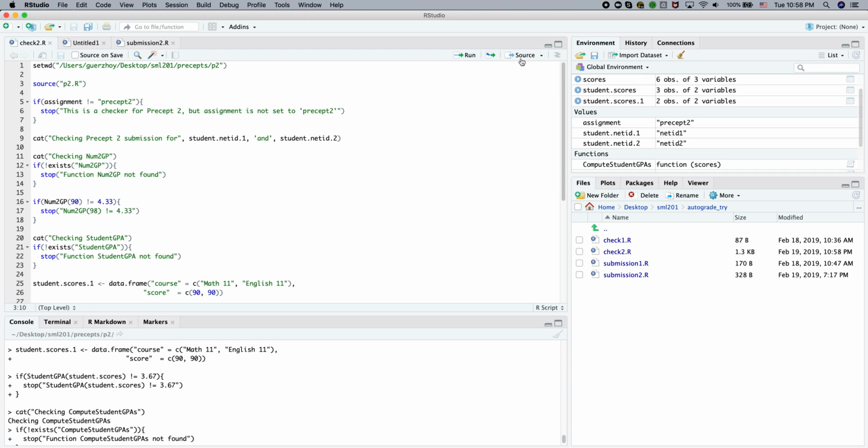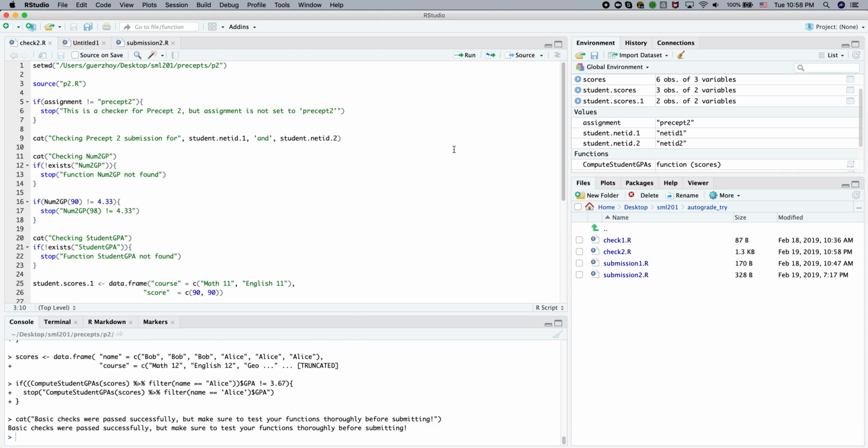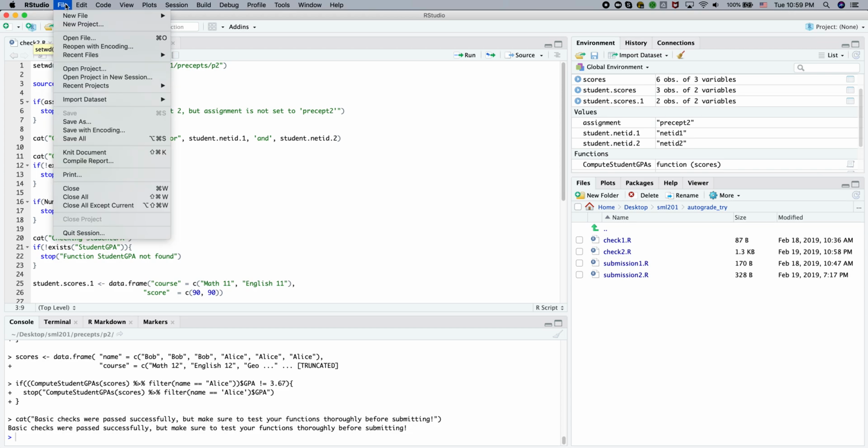It's important to run using source and not by highlighting, because if you highlight, then even if there is an error, it'll keep running, unlike when you're doing source. So here you see that it says that basic checks were passed successfully. Now, one possible issue that comes up is people forget to change submission2.r to p2.r. That's a problem because then you're just checking whether my submission2 passes the checks, which it does, and not whether p2.r passed the checks.